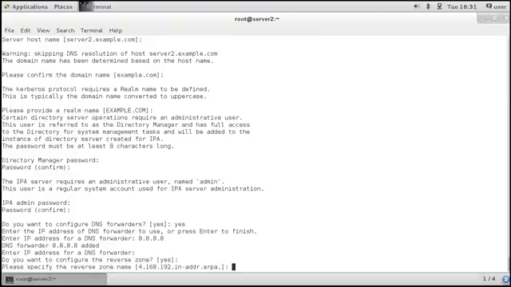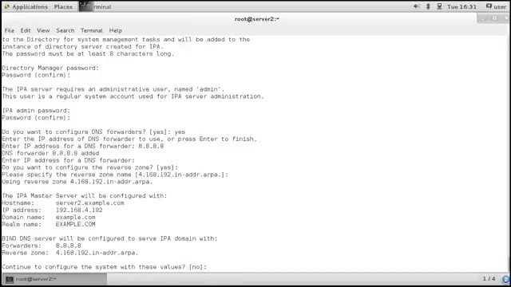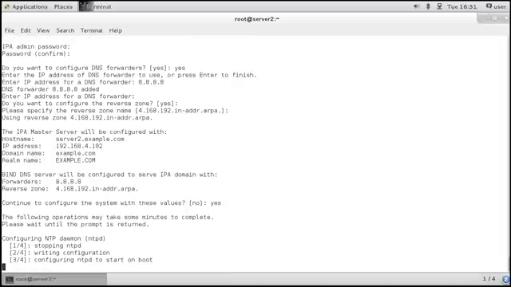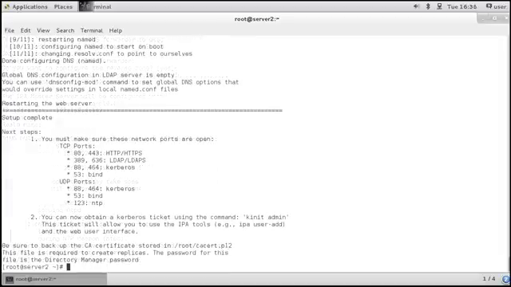Yeah, let's do that. And it automatically prompts me for the reverse zone in DNS. I don't want to go into much detail about setting up DNS. I just want to do it. And then it asks if I want to continue to configure the system with these values. Yes, I do. And there we go. So at this point, the server seems to be installed, which is good.